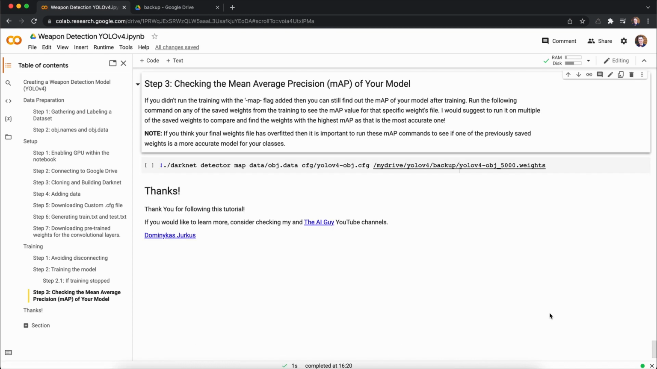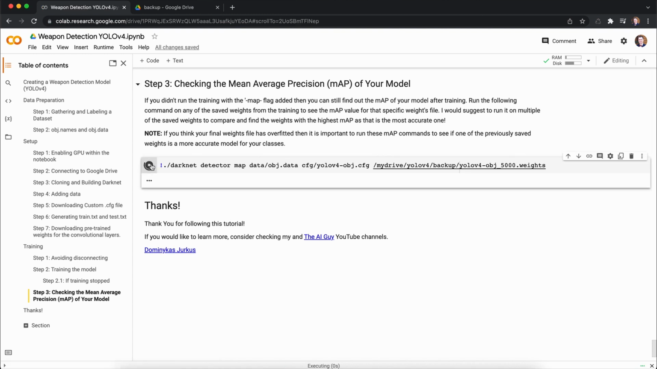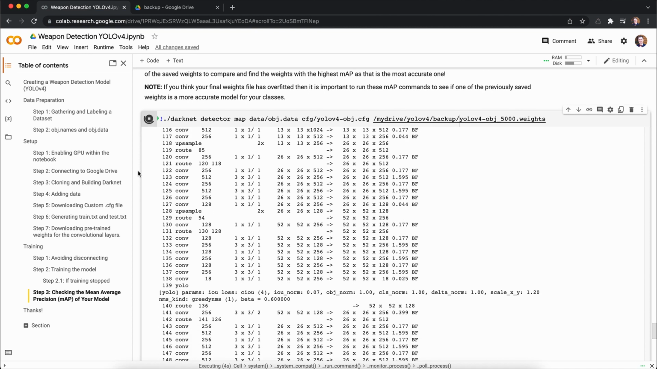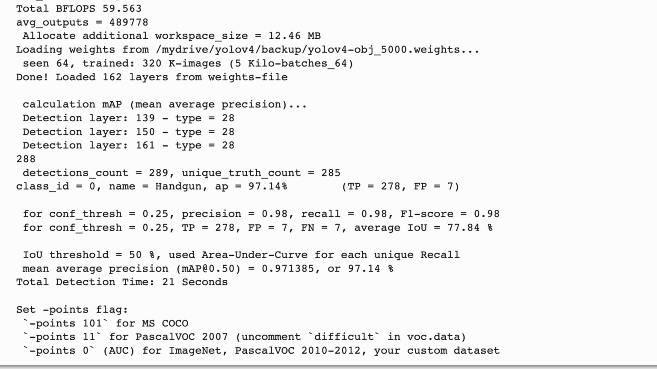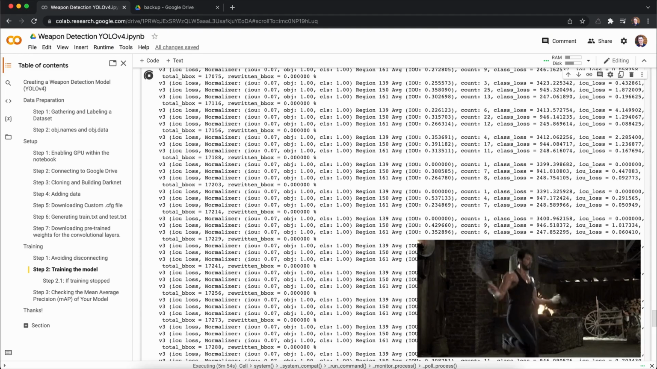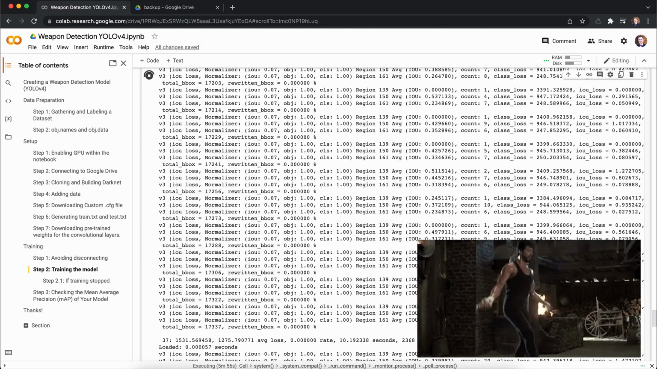To check the precision of the model, we need to run this cell. You should aim for a precision that is larger than 90%. In my case, I got a precision of 97%. I will be using this model in the further videos. Thank you for watching and see you in the next video.